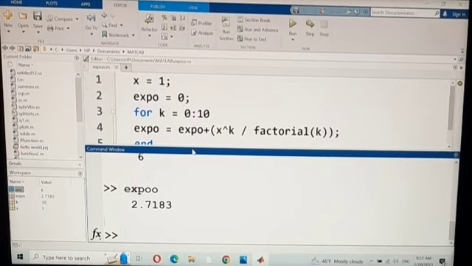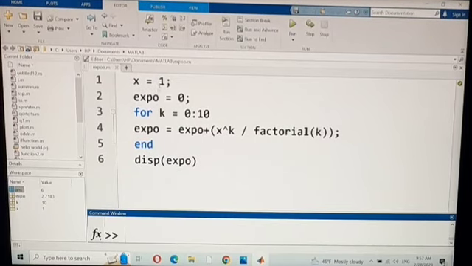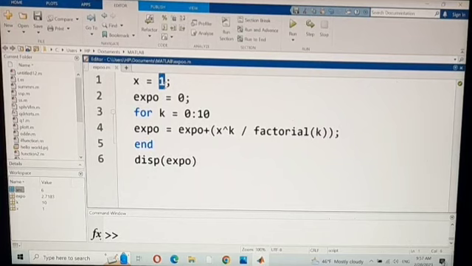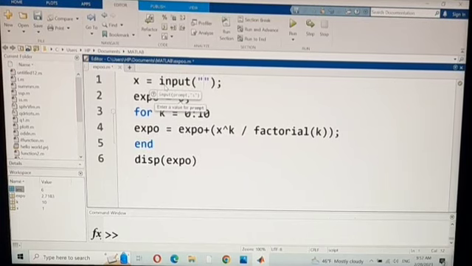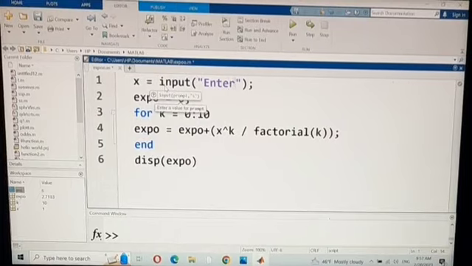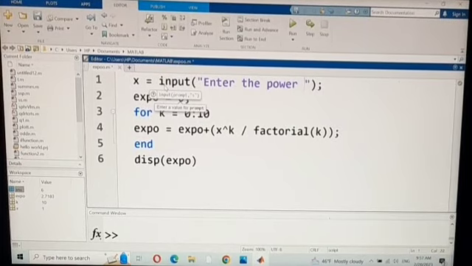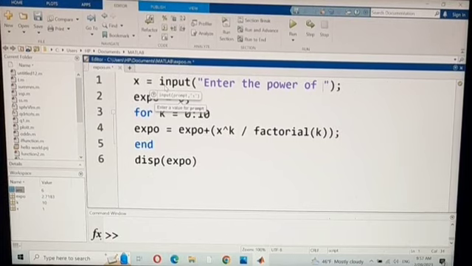So what if the value is unknown and I want the user to give me the value? So x is an input, so the power is unknown, and I'm asking the user to enter the power. So I will ask the user to enter the power of the exponential.